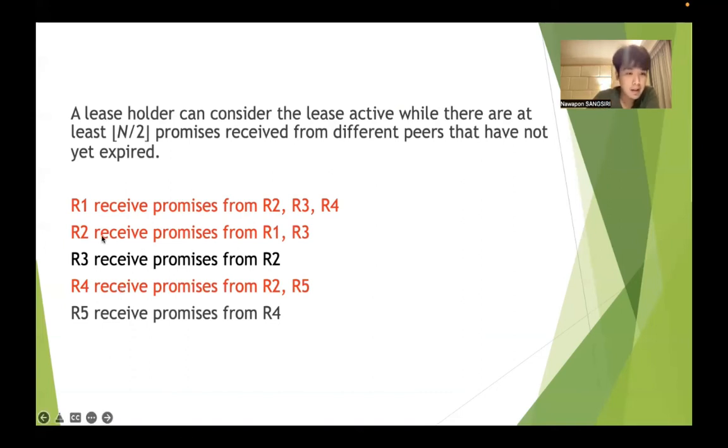So we see that R1 got 3 promises, R2 got 2 promises, R3 got 1 promise, R4 got 2 promises, R5 got 1 promise. So in this case, R1, R2, and R4 will activate the lease, but R3 and R5 won't activate the lease, because half of the peers is 2, right? So unless you get the promises from your peers, you cannot activate your lease.